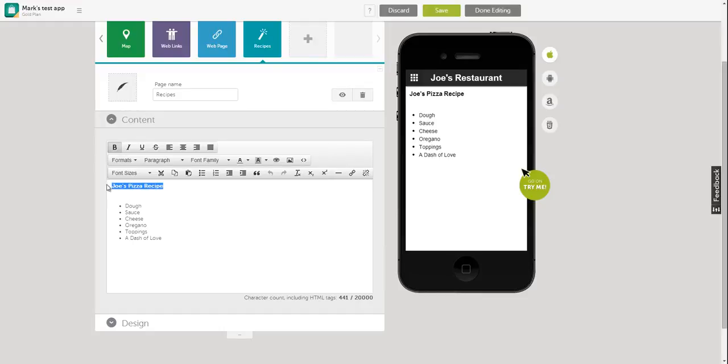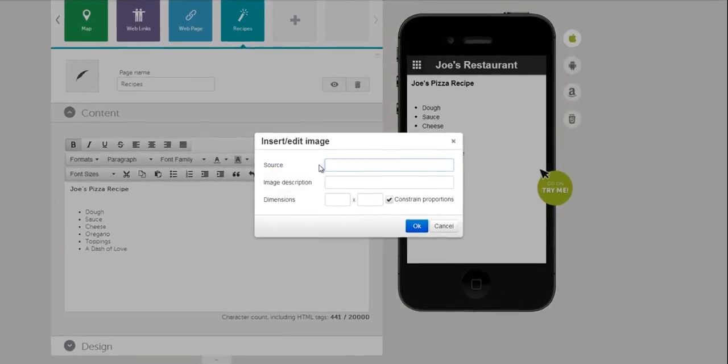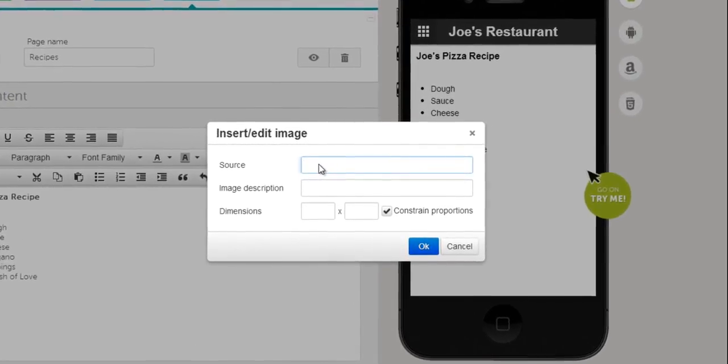So I've written Joe's pizza recipe. You can see we have dough, sauce, cheese, oregano, toppings, and a dash of love. We see over here what it looks like, and it looks like a Word document. Well, let's add an image to it to spice it up a little bit. To add an image, you go to the Insert Edit Image button, and it'll ask for a source. So you actually have to upload this to your website server, get that URL, and plug it in this box.